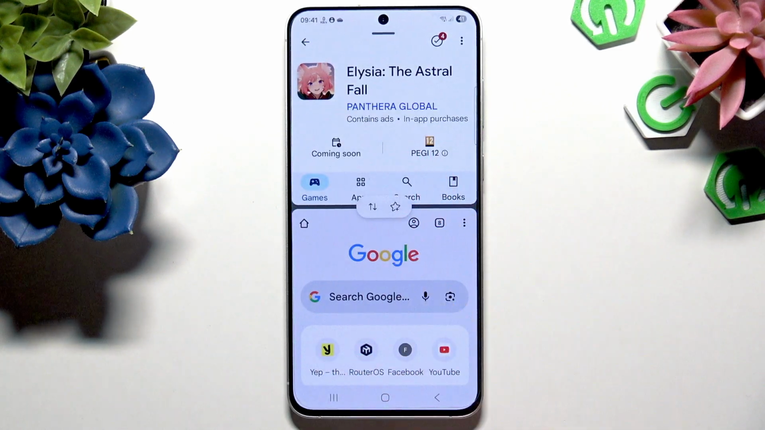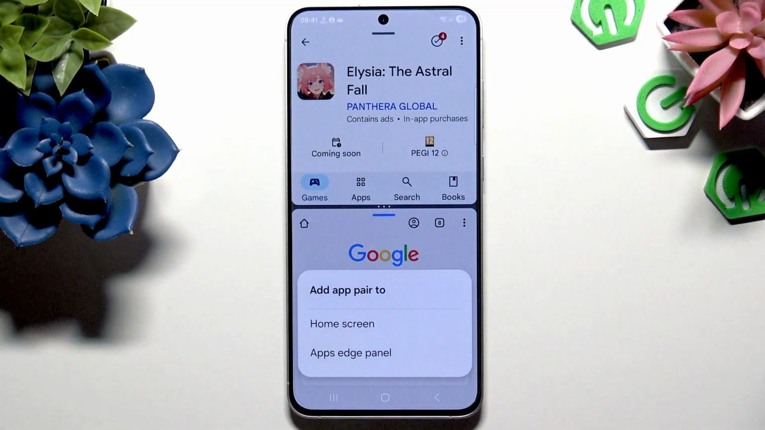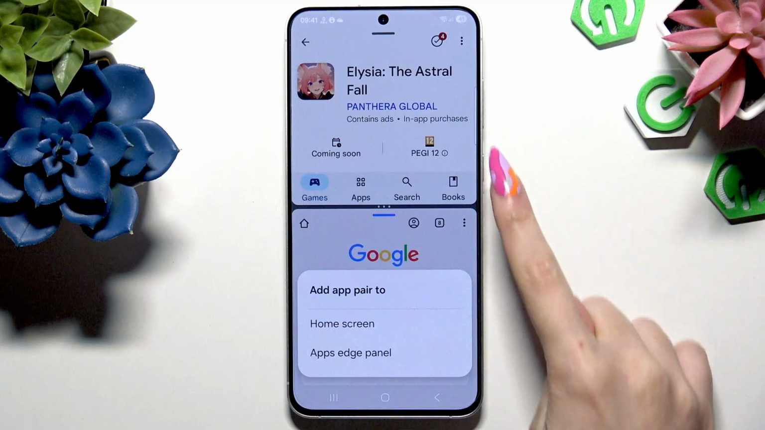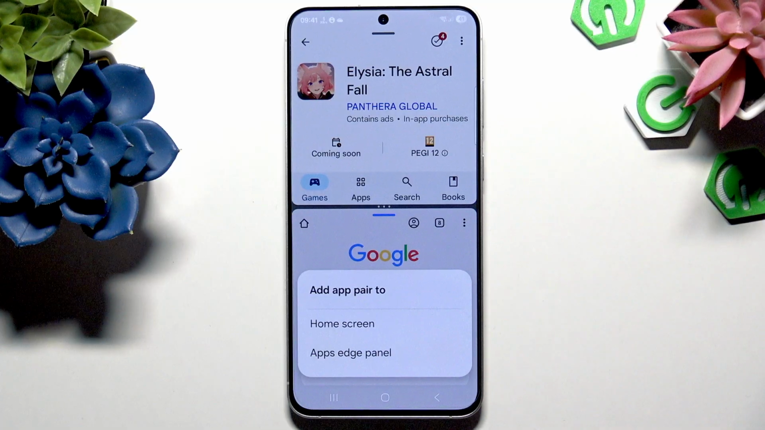And thanks to this star, you can tap on Add App Pair to Home Screen or App Edge Panel. This way, if you like this configuration of your apps in split screen view, you can save it on your home screen or in your Apps Edge panel. I will go with home screen.